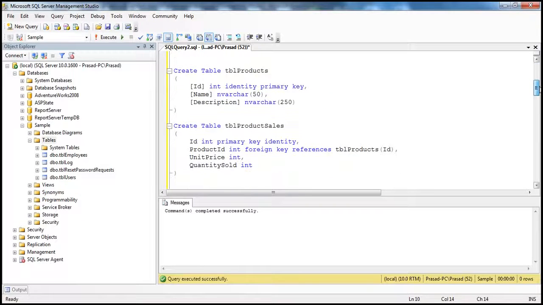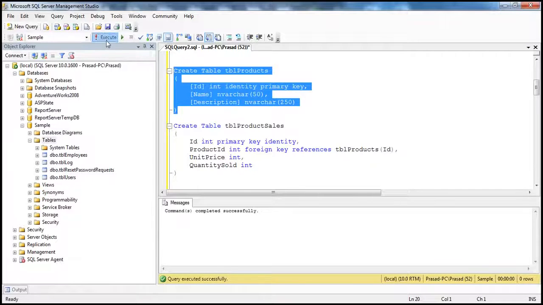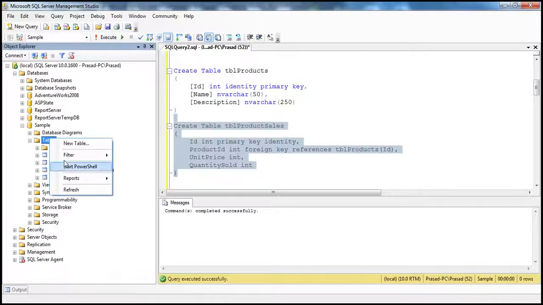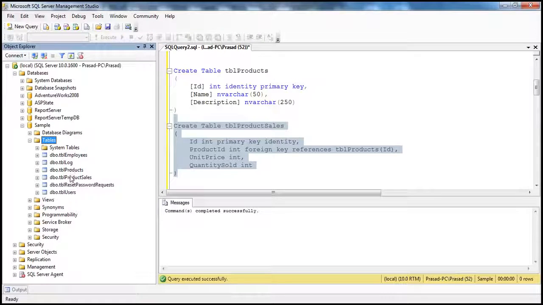The second part will recreate those tables. Create table tblProducts and tblProductSales. The important thing to notice here is that ProductId is a foreign key. So this is referring to the Id column in the tblProducts table. So I'm going to create the tblProducts table and the tblProductSales table. Let's refresh this tables folder here. We should have those tables back now.